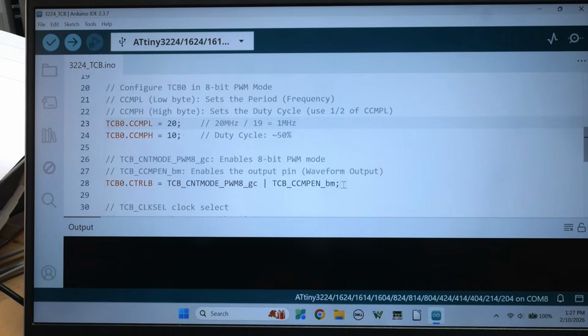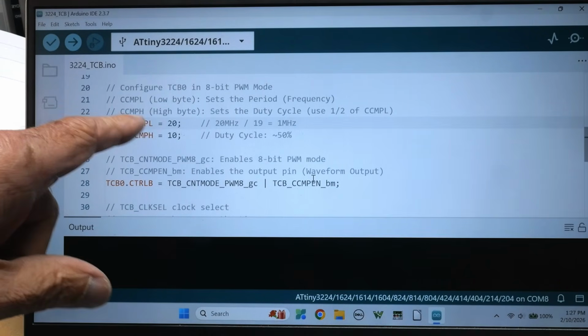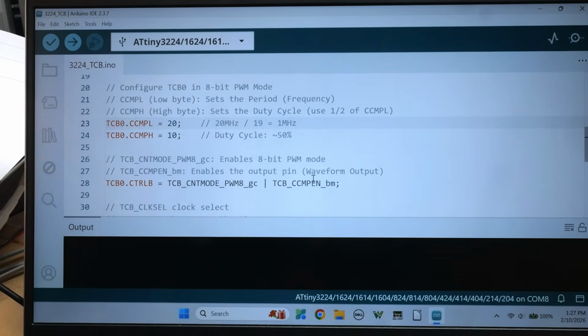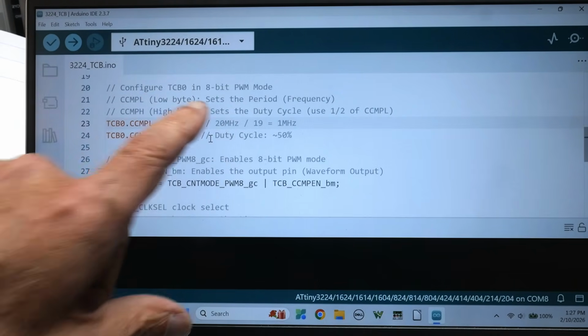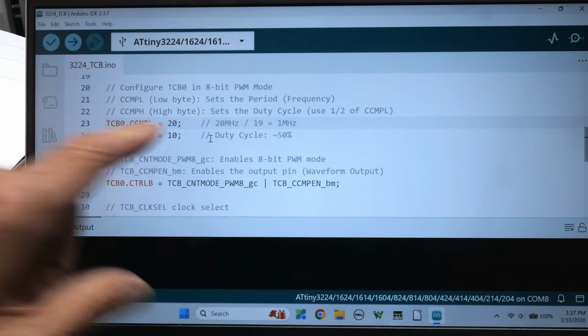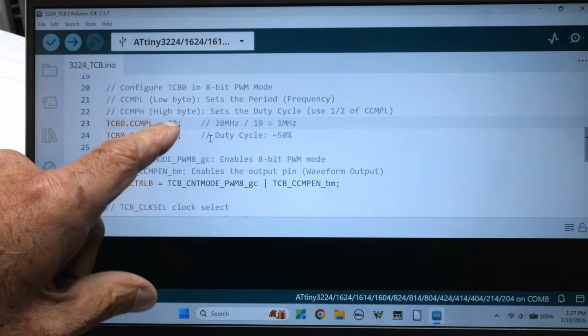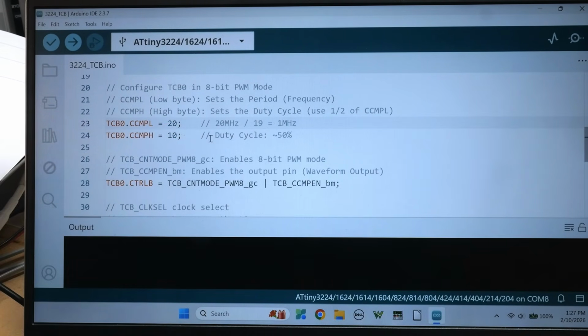Now here's the magic. We're going to tell it the period and the pulse width. And the way that you do that is you're going to start with the master frequency, which is 20 megahertz, and then you're going to divide it by this number. So 20 megahertz divided by 20 is 1 megahertz. And that's what we saw over there. We saw about a 1 megahertz pulse, okay?